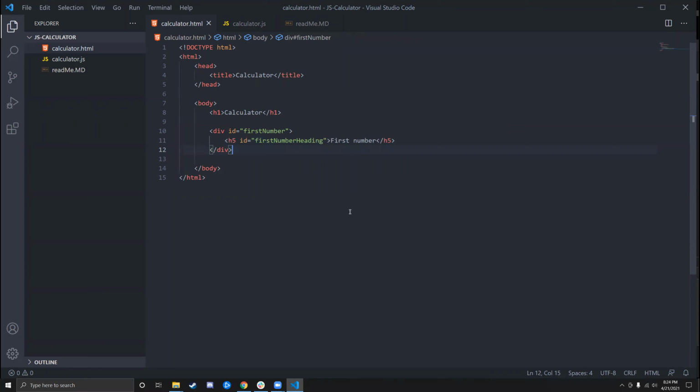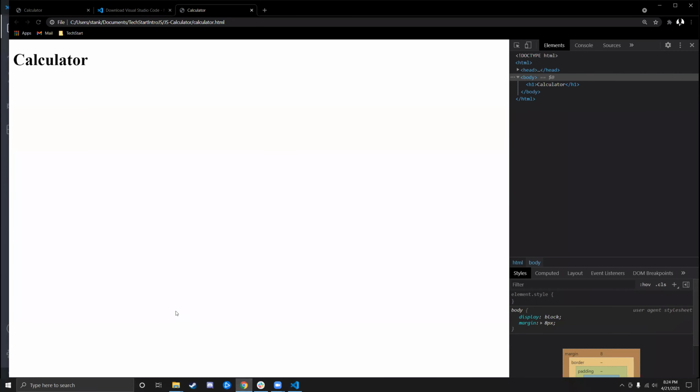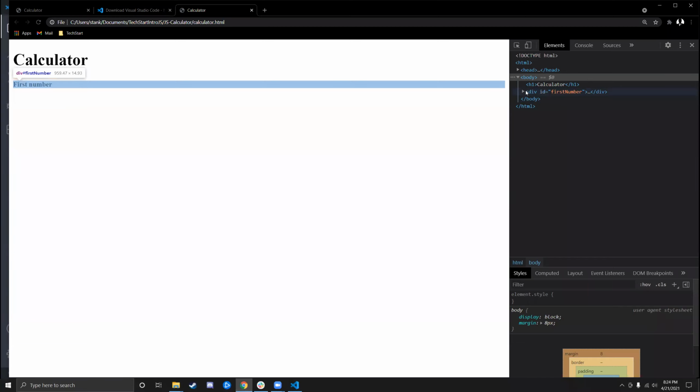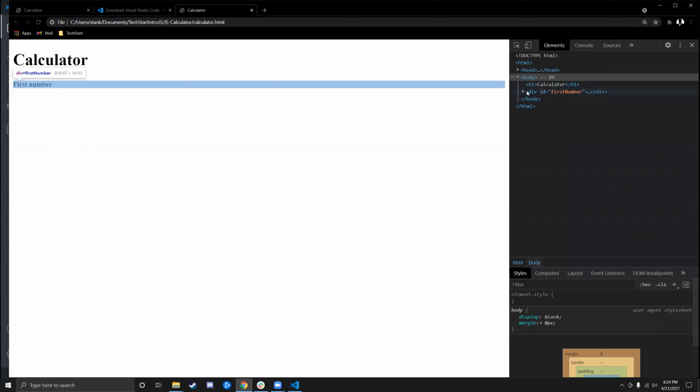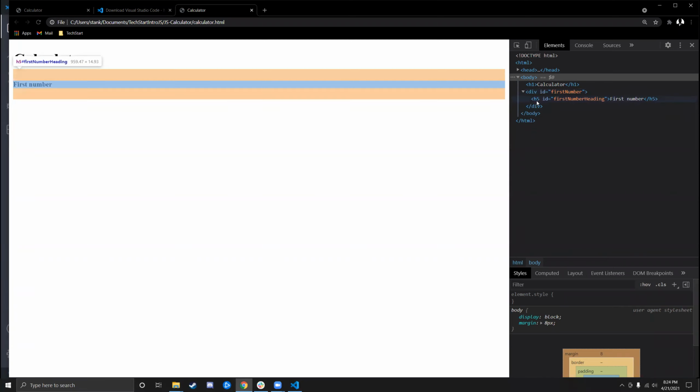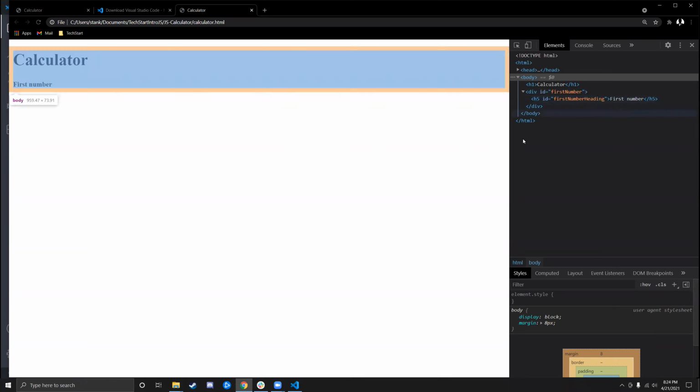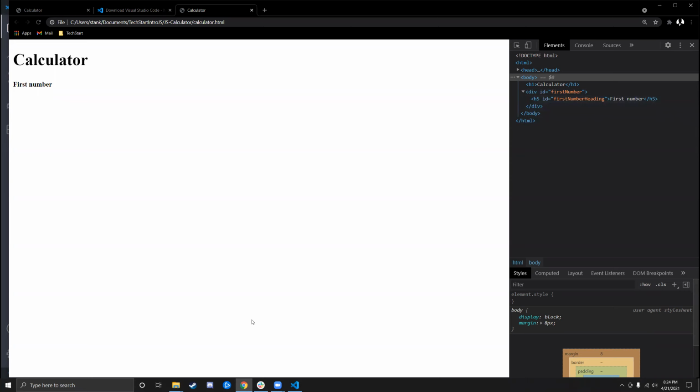So that's it. Let me go back to our web page and I refresh the page again. And as expected, there should be an H5 heading displayed, first number, it's right here. So inside of my body, I have an h1 heading, and then I have a tag div, and inside of it, I have tag h5 first number right here. So that's all we need.